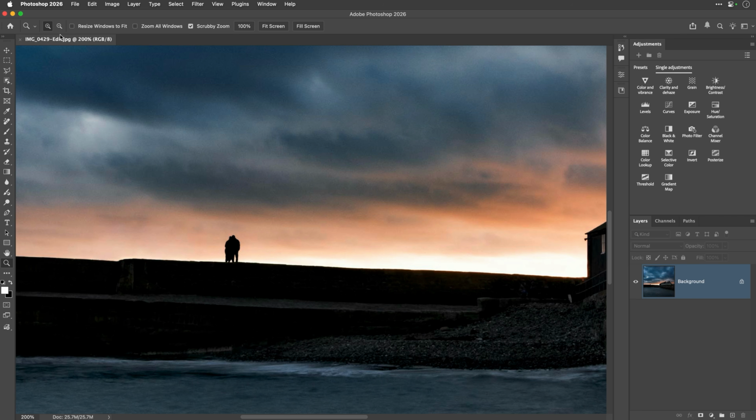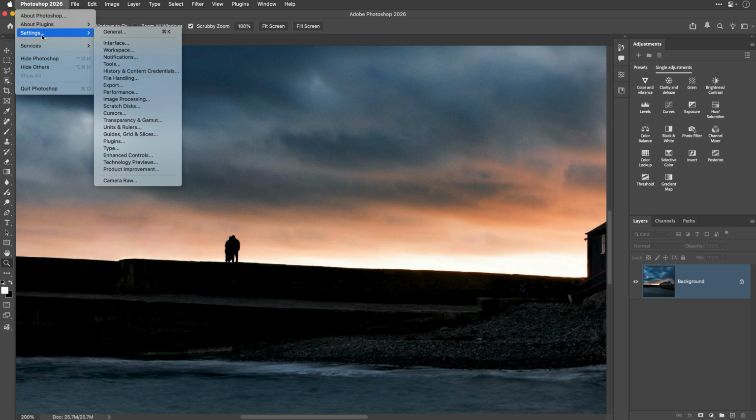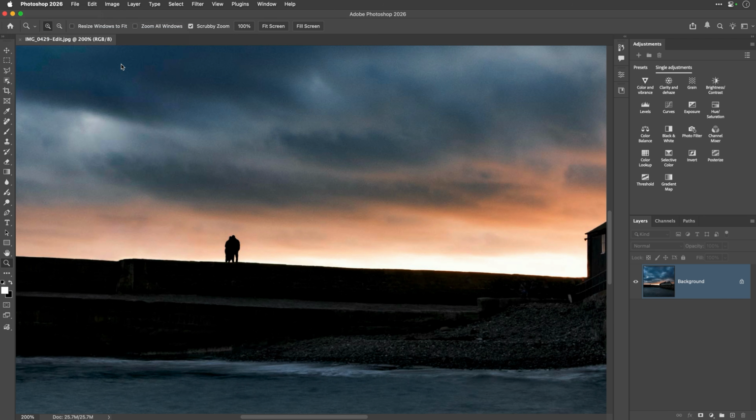But there can be something else that happens which can make it feel like Photoshop has gone completely wrong. And it's literally just one tick in a setting that we need to change. So let me show you that. So I'll go to the Photoshop menu at the top of the screen and I'll go to the settings. This is on Mac. If you're on Windows, go to the edit menu and choose preferences. And in here, there's one option called tools.